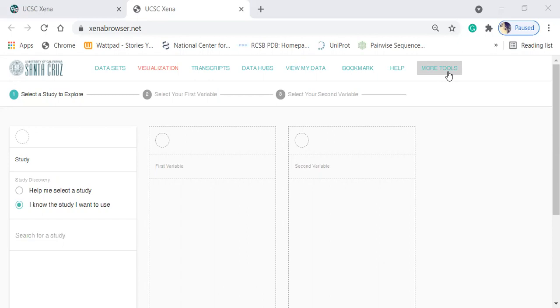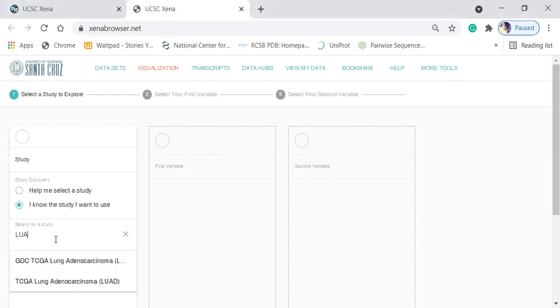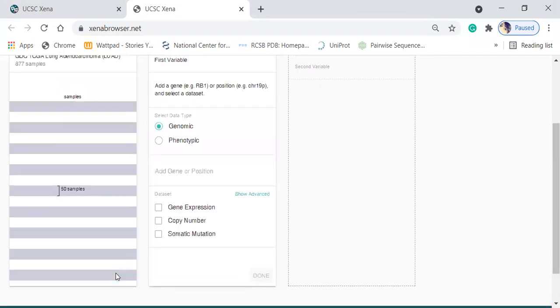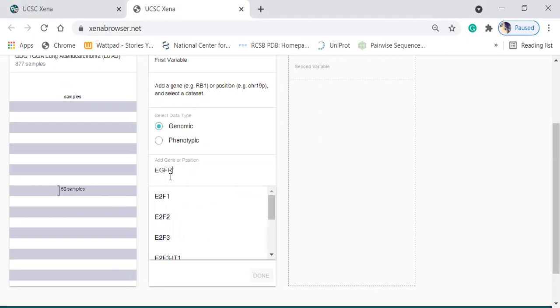For this, we have to select our genes of study, which is GDC TCGA lung adenocarcinoma. Then I have to click on done. Since we are interested in genomic data sets, I'll let it select genomic only. Then I'll add the EGFR. Since we are interested in EGFR aberrations, I'll check all these checkboxes and select done.